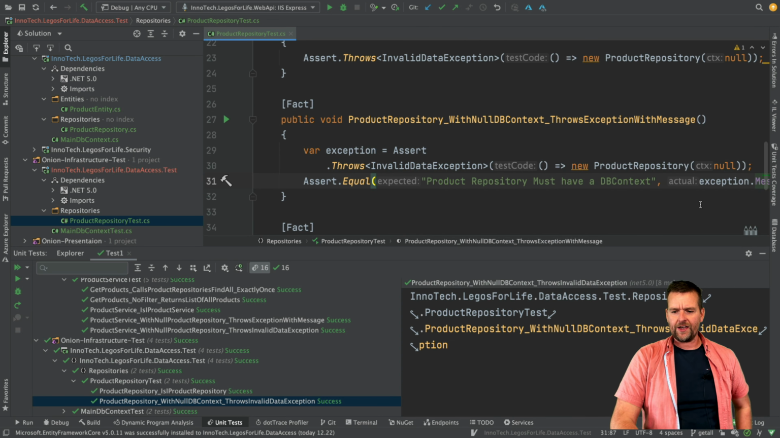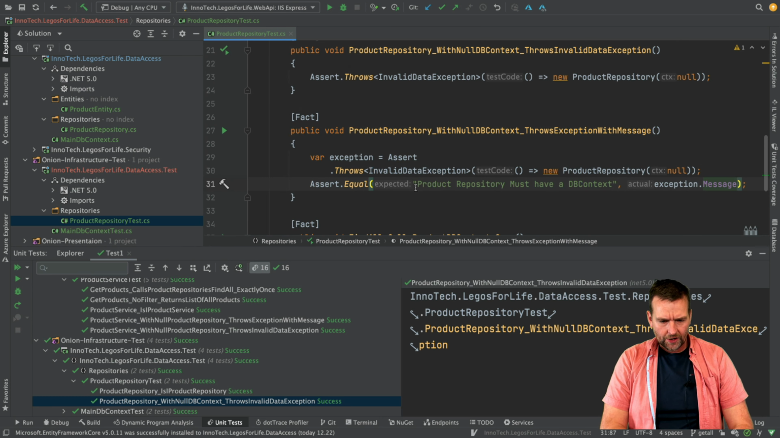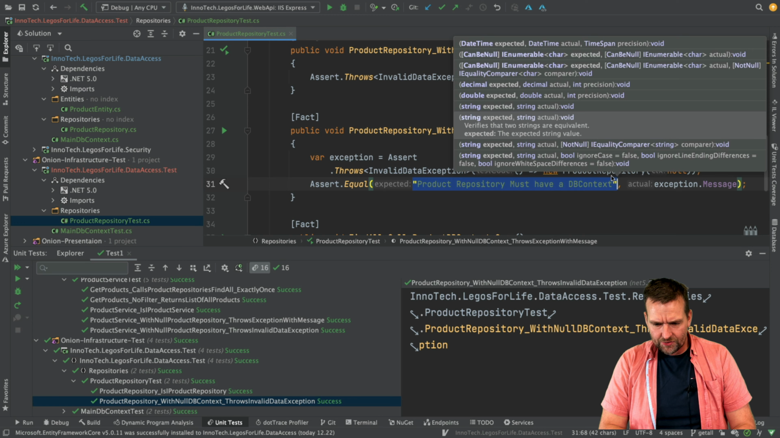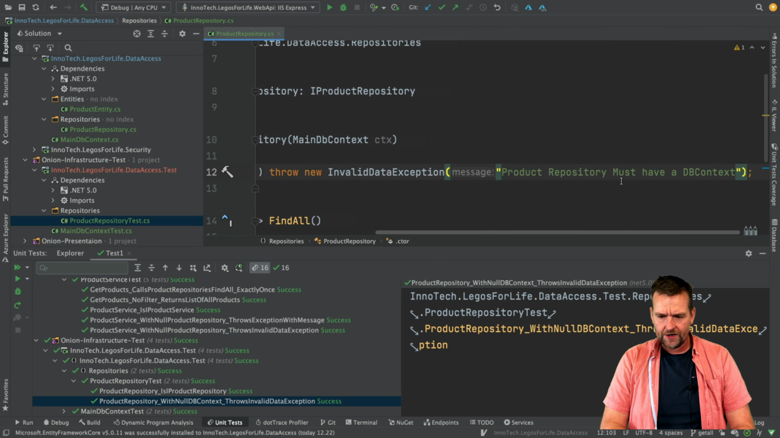So this is how, again, we did this earlier with the service, so you can go and check out that code if you want to. And let's just go back to our exception right here inside the product repository and pass in that message right there. There we go.